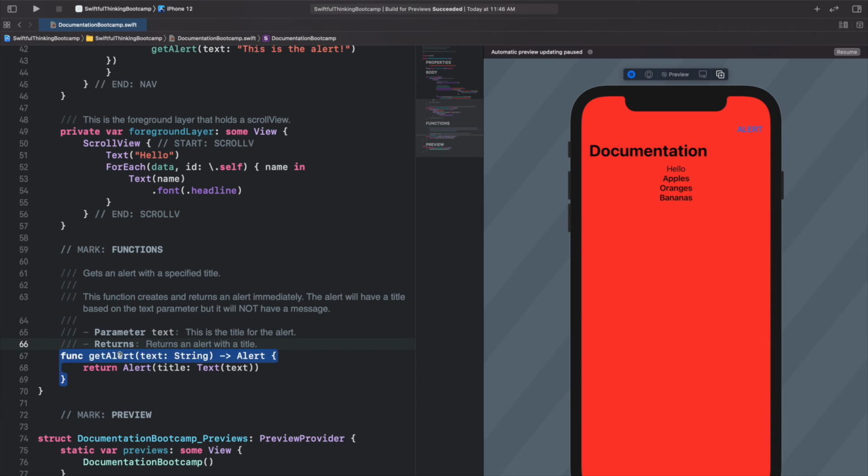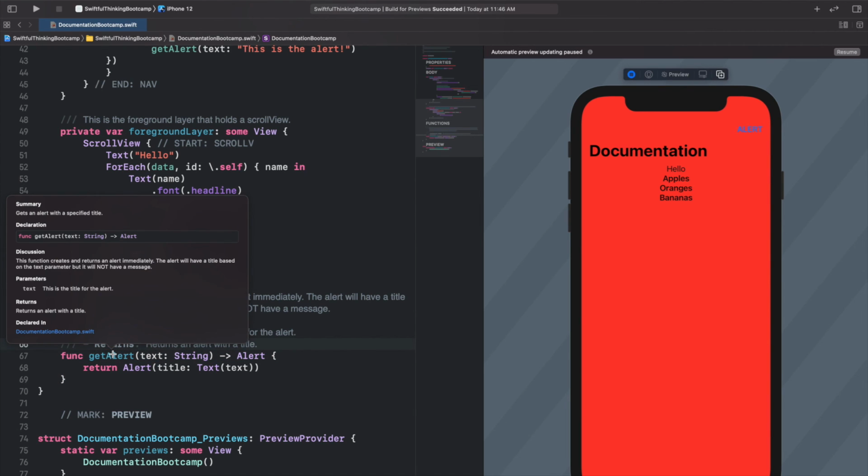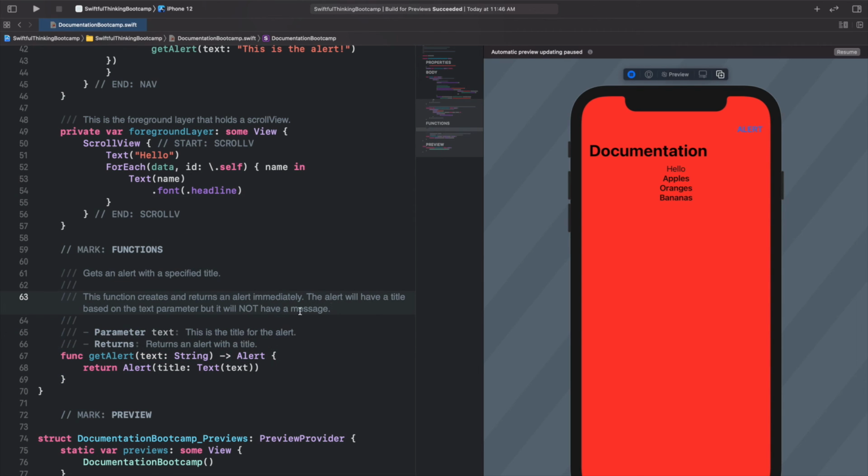So if I hold the option button and click on Get Alert, we have this new section that says Discussion, and it tells us exactly what we just typed here. And the very final thing I want to add is we can actually add a sample implementation for other developers.